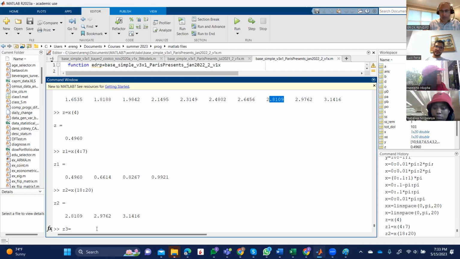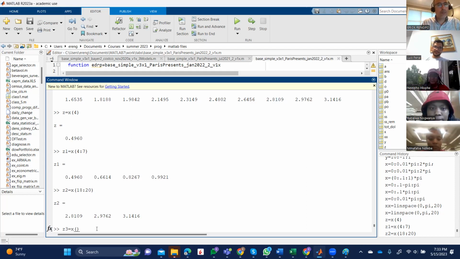I tried to input from 20 to 1, but it says empty double row vector. Yes, because remember, if you just put 21, what is the default increase? It's by a factor of 1. Isn't it supposed to be minus 1? Exactly. So what you need to do is from 20, increasing by -1 to 1.